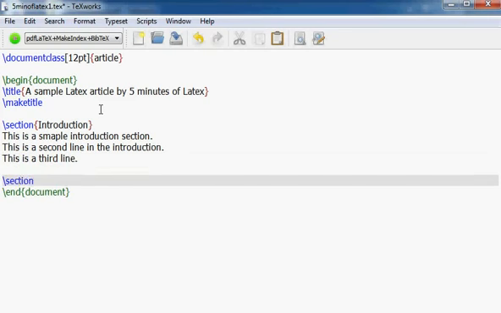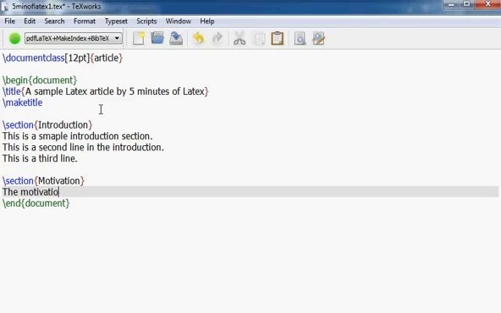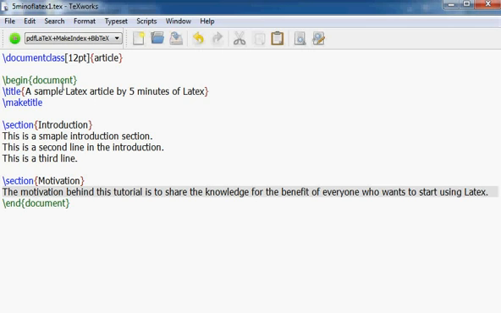I'll create another section. I'll call it Motivation. The motivation behind this tutorial is to share the knowledge for the benefit of everyone who wants to start using LaTeX. Okay, I'm going to save it and run it.